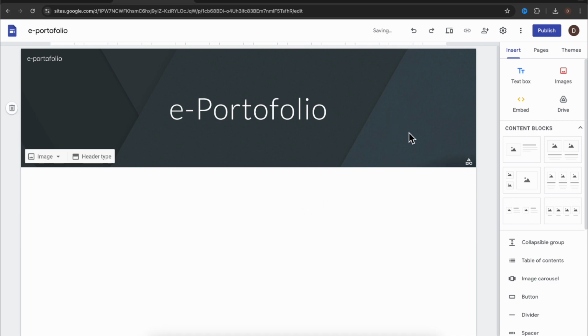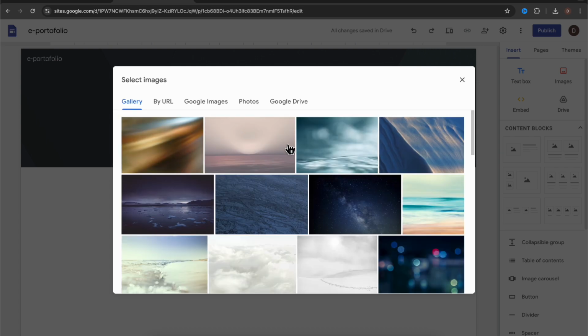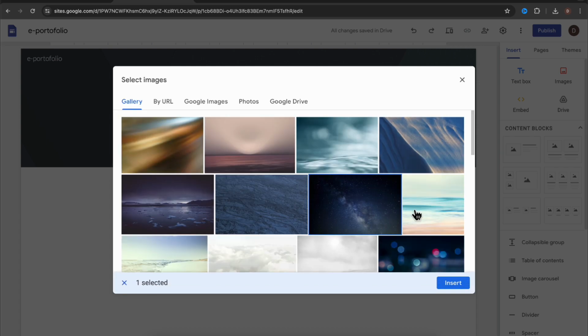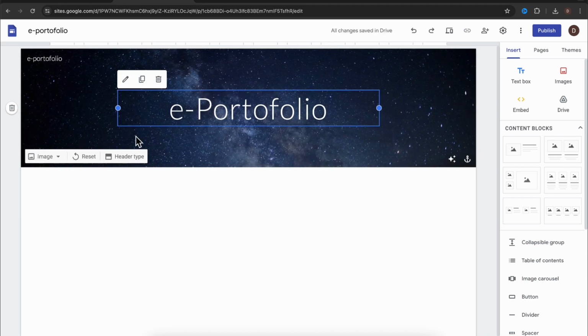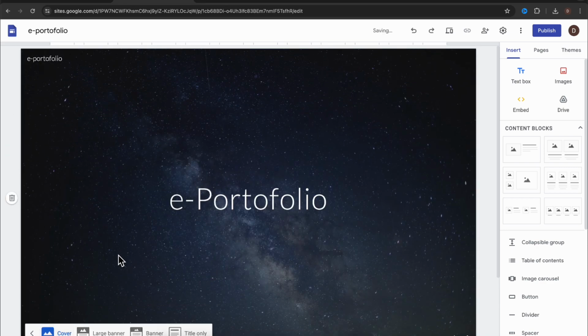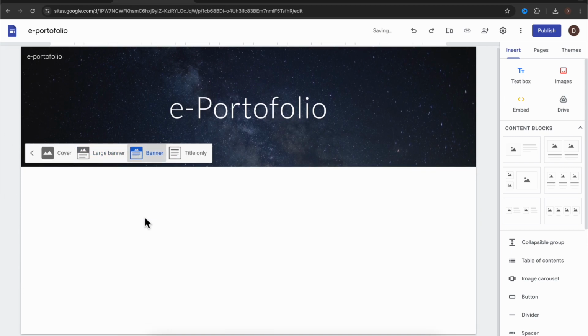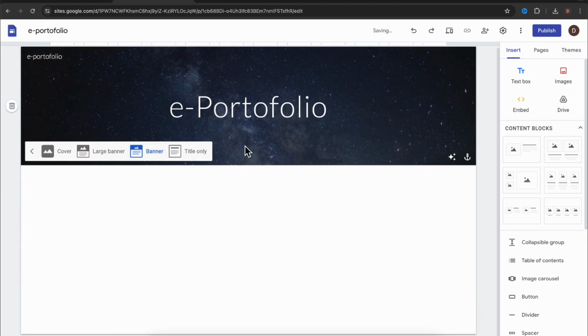And then, if you want, you can simply change the background color, or you can change the wallpaper. As you can see, you can upload one or select one from Google that is completely free. Here you can change the header type. As you can see, you can add a cover, large banner, and title only.